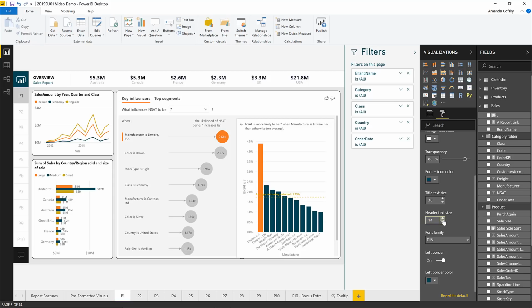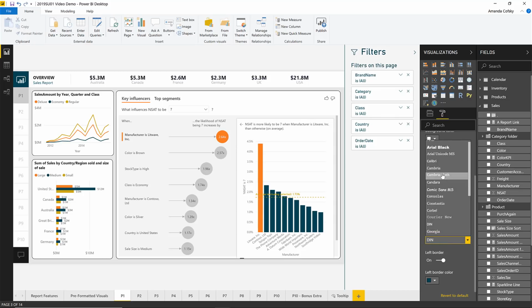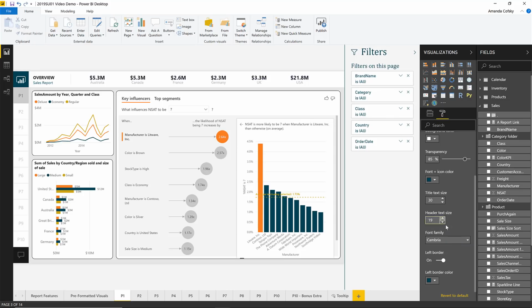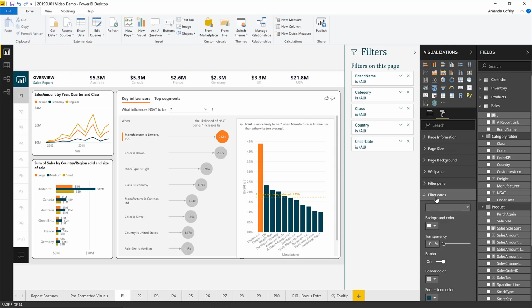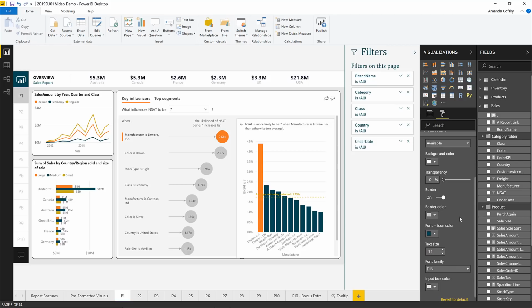And the header text size applies to the headers that say are the filters on the page, the report, or the visual level. And then of course the font family applies to both of those in the pane. If I close the filter pane card and open up the filter cards card, you'll see that I also have some new options here. I can change the font and icon color here.